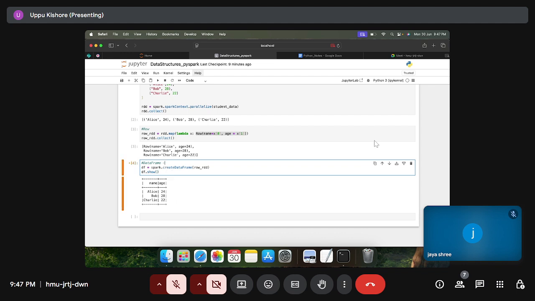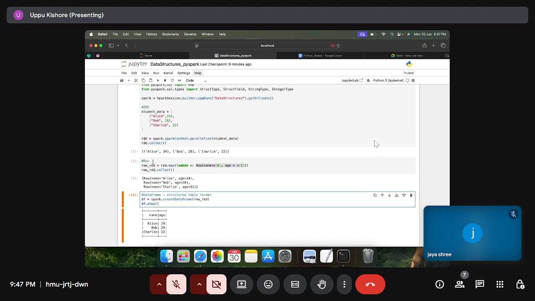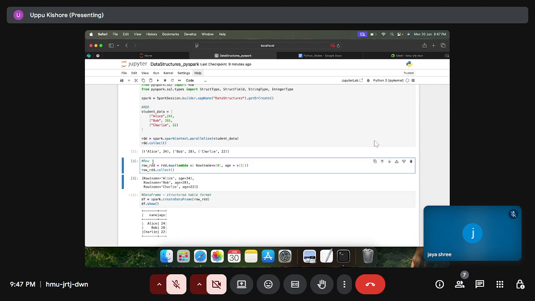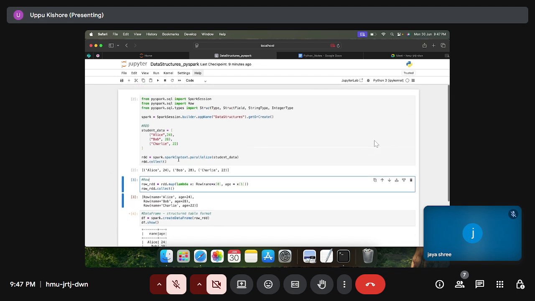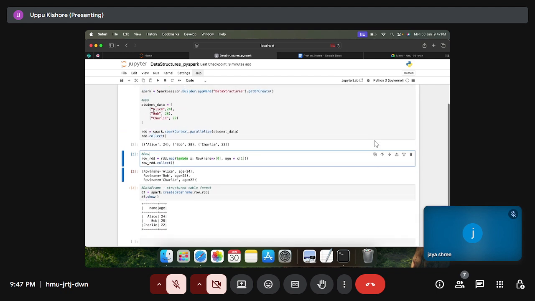So that's why we call data frame as always structured data. We have structured table format, we can say, similar to SQL. Here, what is the purpose of rows? It is used to create the rows, structured rows again. And what is RDD? Resilient Distributed Dataset. It can contain any objects: tuples, classes, dictionaries.